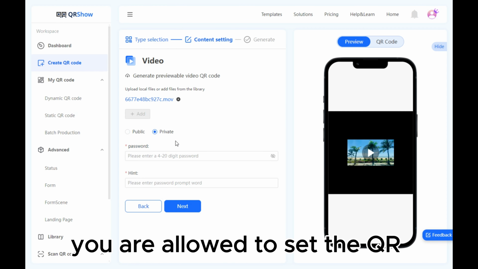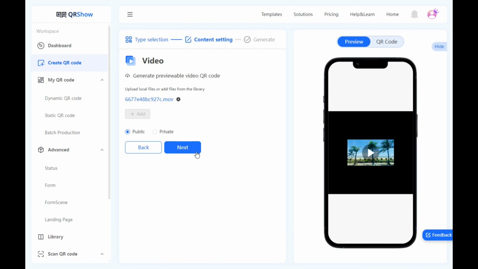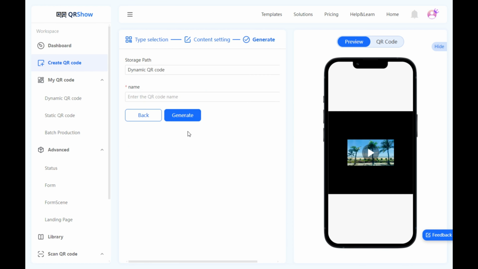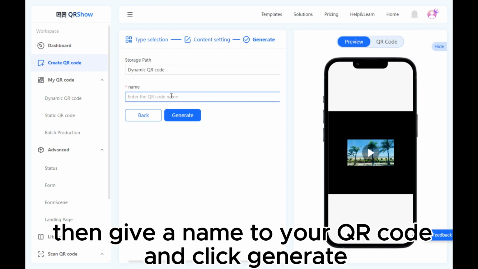You are allowed to set the QR code to be private or public. Then give a name to your QR code and click Generate.